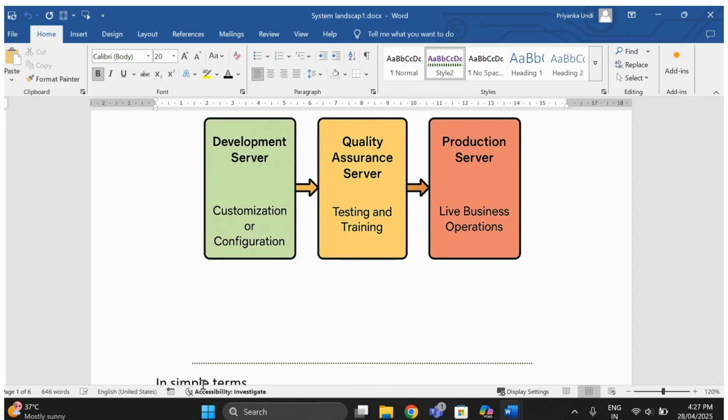Okay, once the implementation is done in development server, then we'll move the data from development server to quality assurance server with the TR. In that quality assurance server, the testing will be done. Initially, unit testing will be done by the consultants to see whether the configurations are meeting their expectations or not, whether the configurations are correct or not. To know that, they will conduct some testing, that is called unit testing.